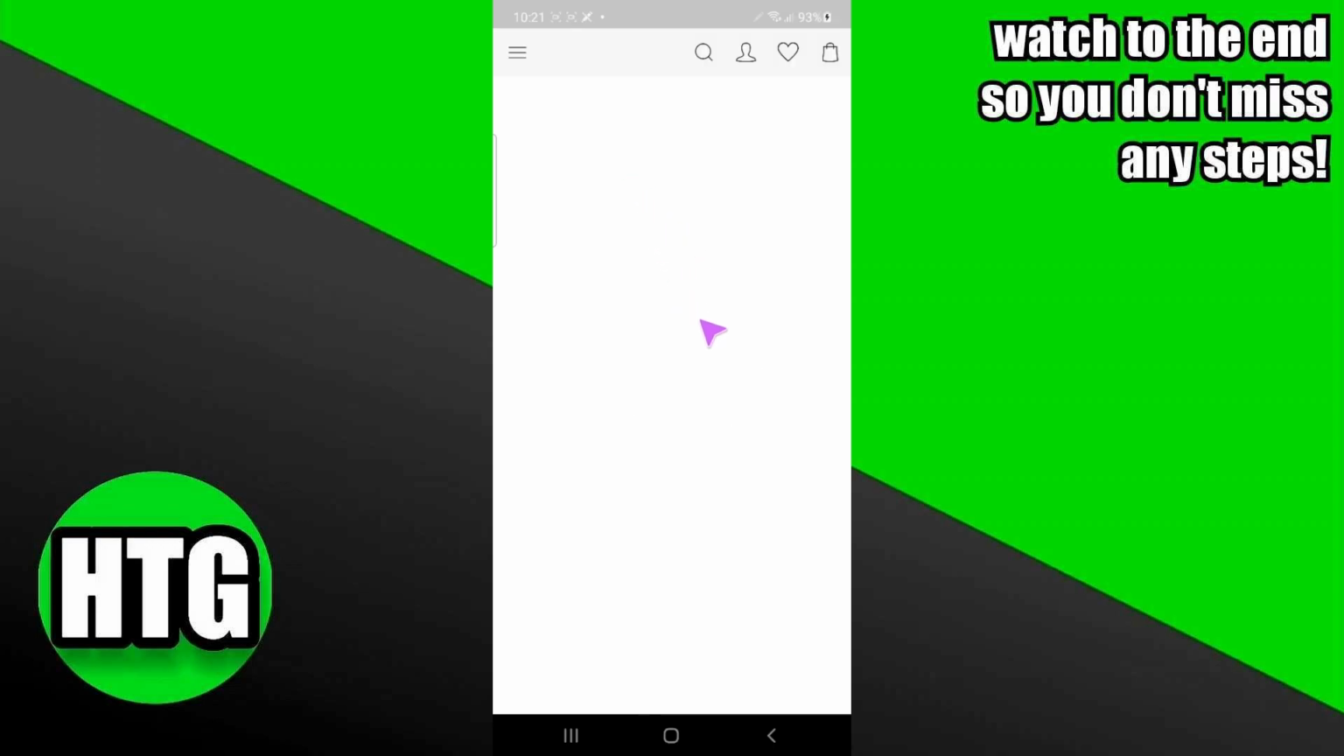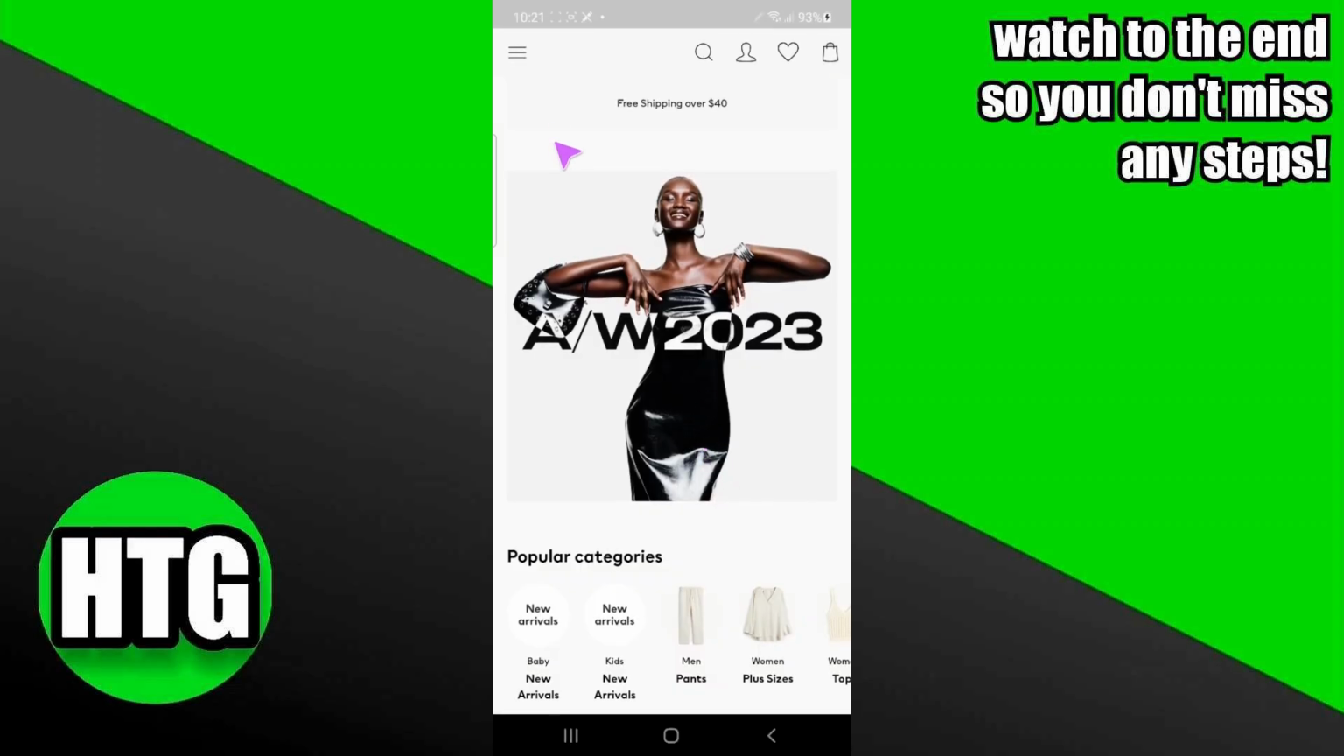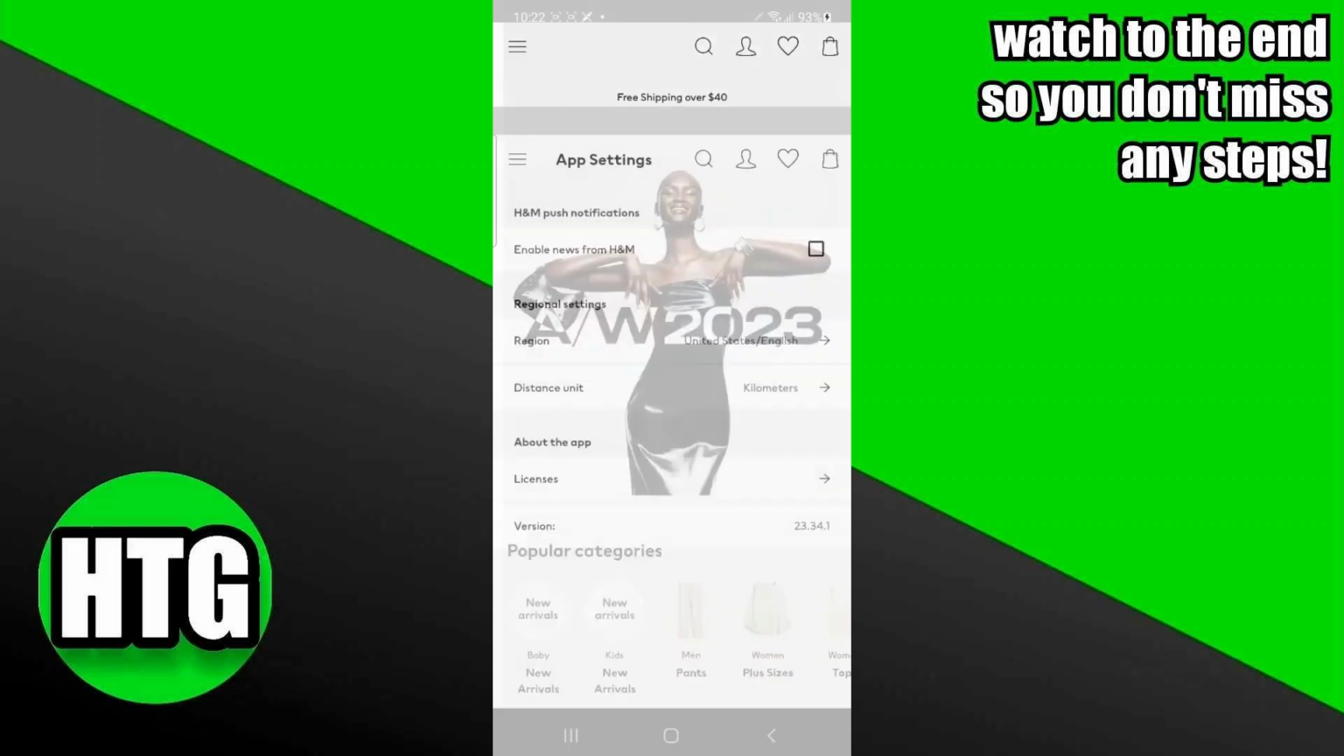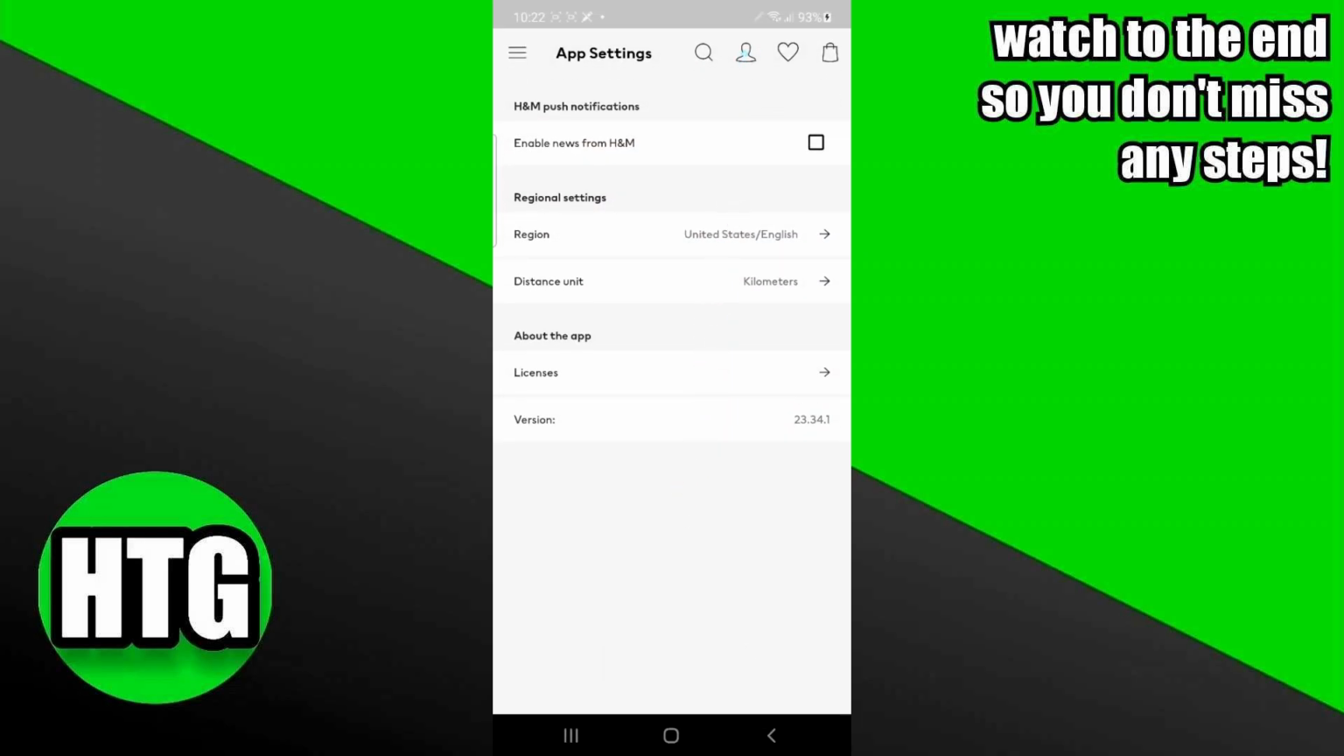After changing the region, what you have to do is you have to go back and you have to tap on these three lines again, and you have to scroll down again. You have to tap on app settings again, and this time you have to tap on this profile.